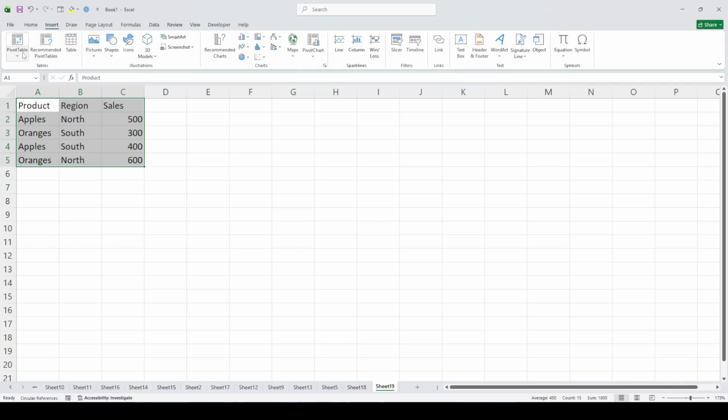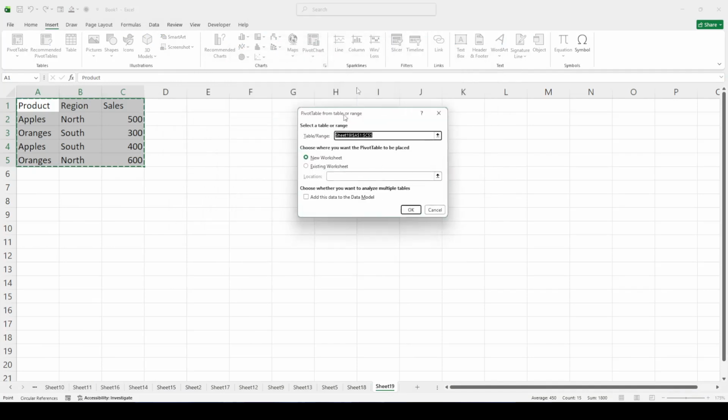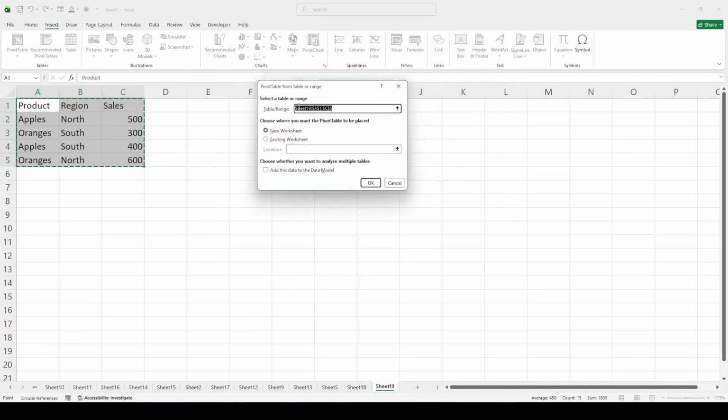After that, click the Pivot Table button. This is the main action that launches the Pivot Table setup process. When you choose Pivot Table, Excel prepares to ask you where you want the pivot output to appear and what data you want to base it on.